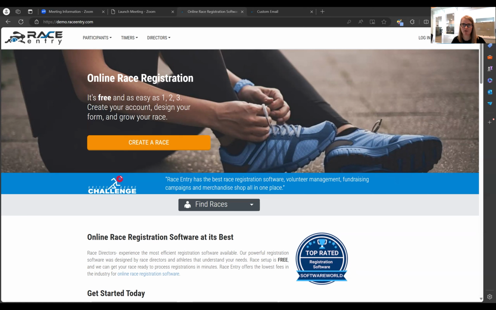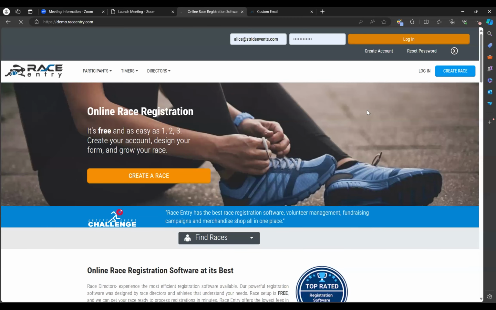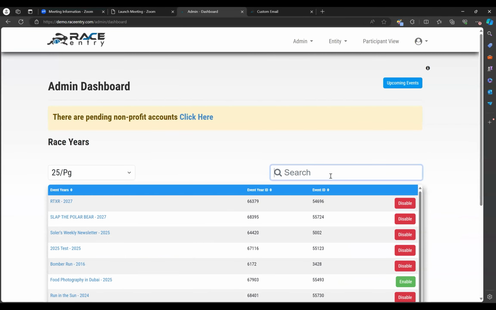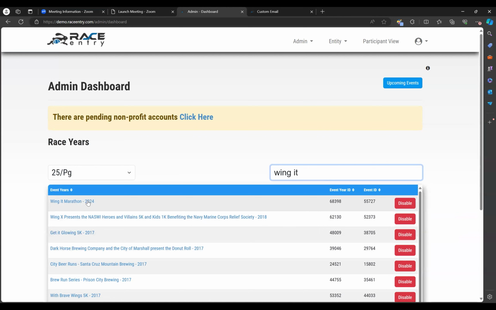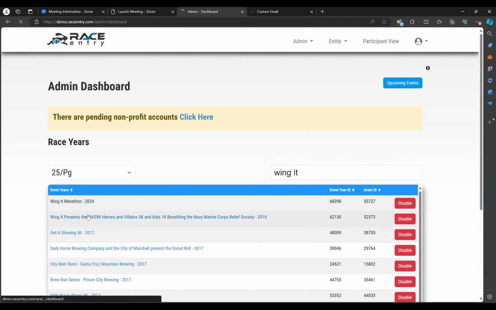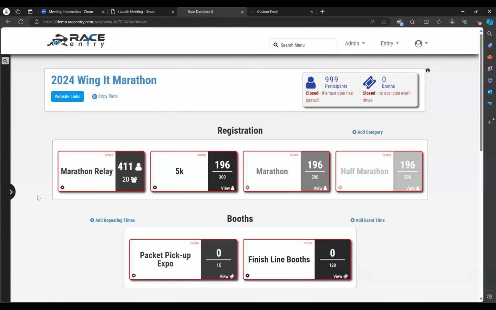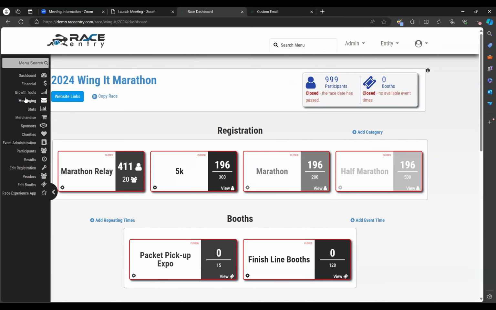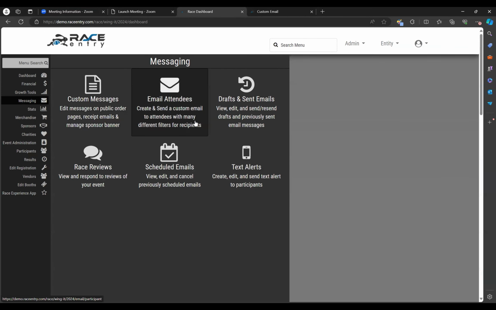Today I'm going to show you how to use our new feature, email templates. So you'll start by logging into your account, and then you'll find your race. We're going to do our fake demo Wing It Marathon. And from the sidebar menu, you're going to go to messaging and then email attendees.